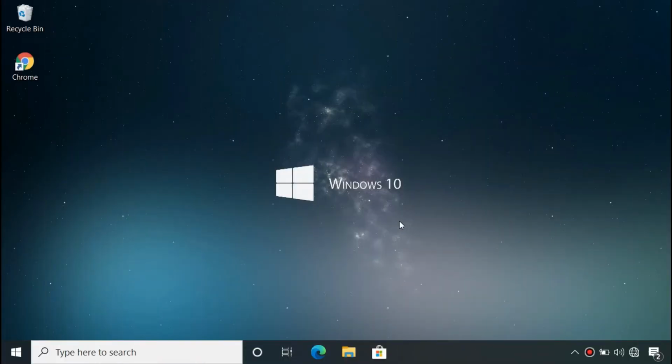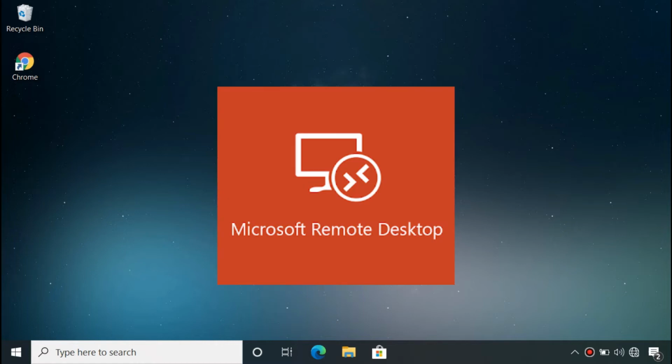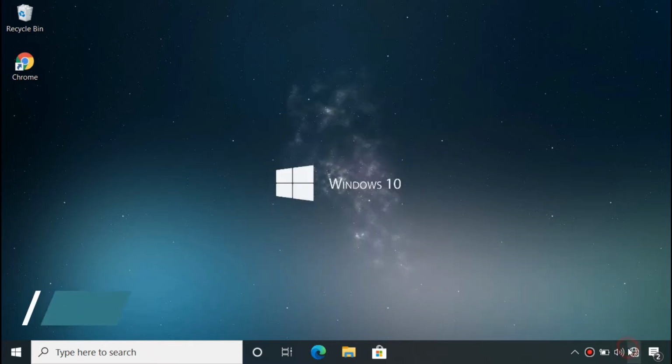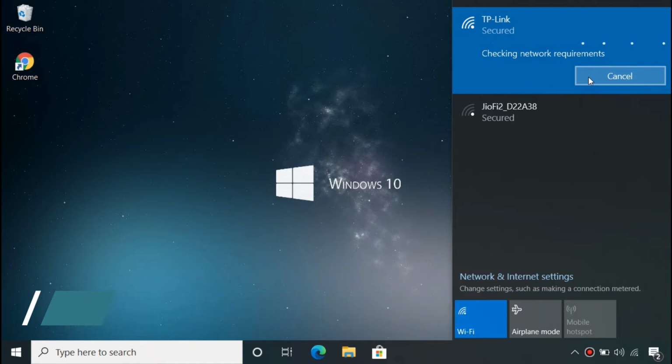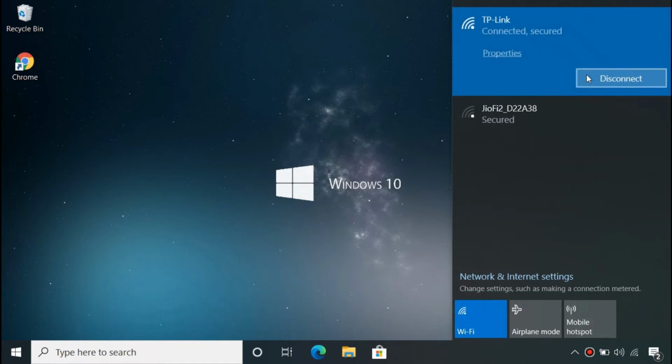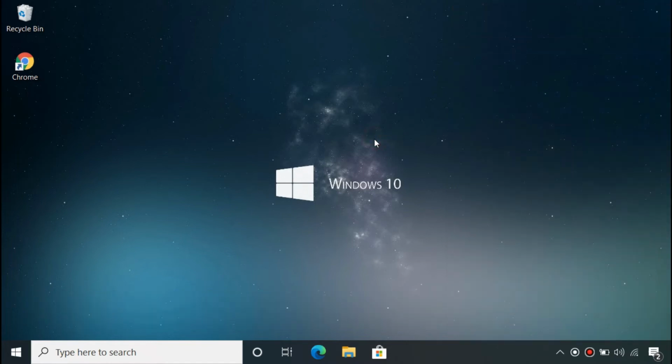The easiest way to remotely access your computer is by using Microsoft's Remote Desktop app. This app is available for Windows, Mac, iOS, and Android devices. I will provide the download link for each platform in the description below. Remote Desktop app is built in on all versions of Windows 10. So, if you are a Windows 10 user, you don't have to download the app.